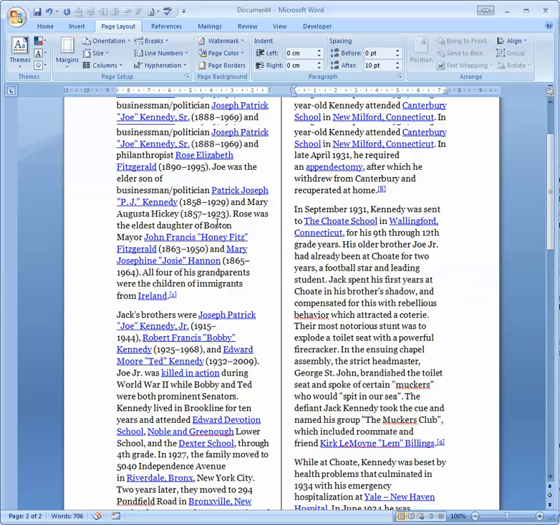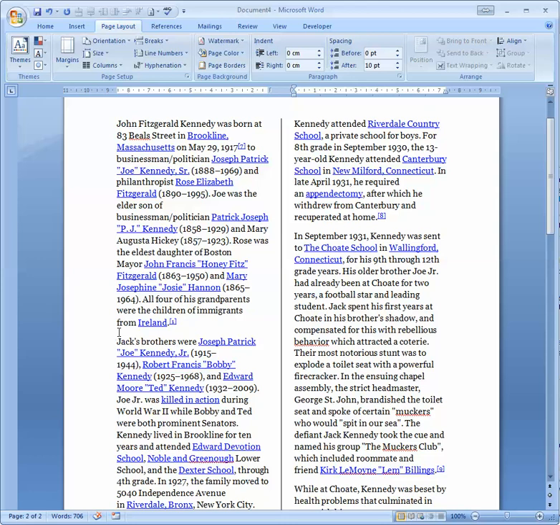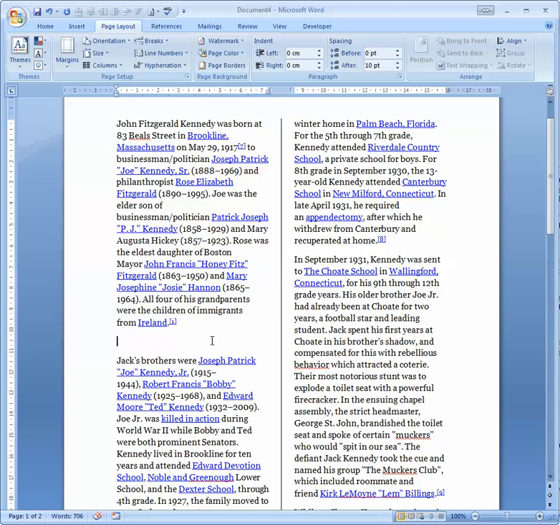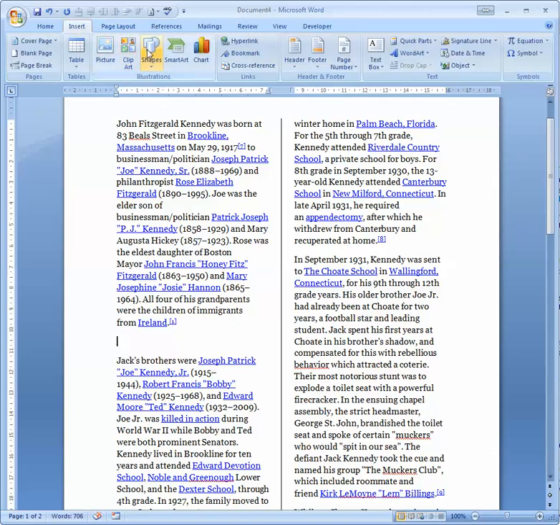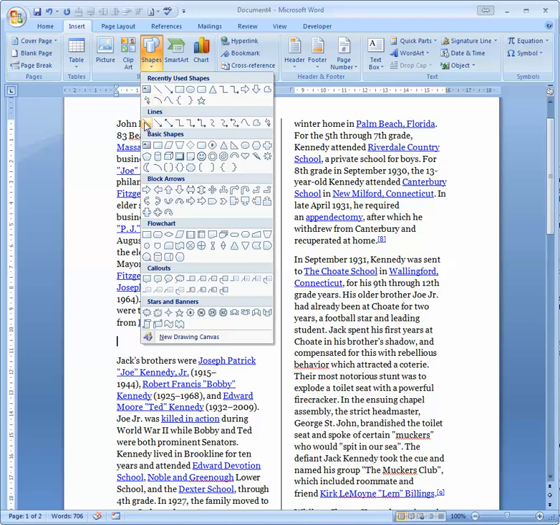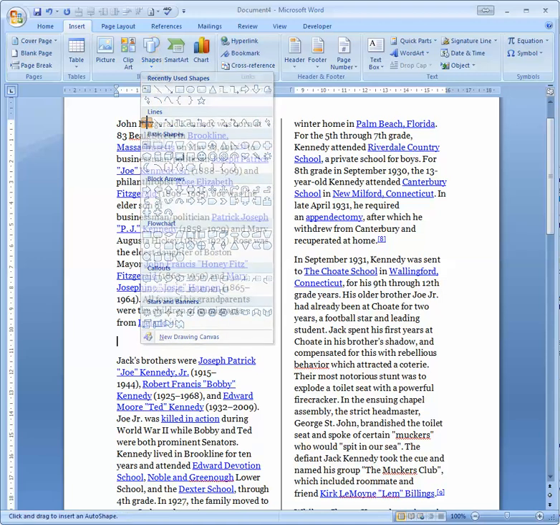If you then want to put a line in between a paragraph or two, go to the spot where you want to put the line. I'm just going to create another space by pressing the Enter key and then go to Insert, Shapes, Lines.